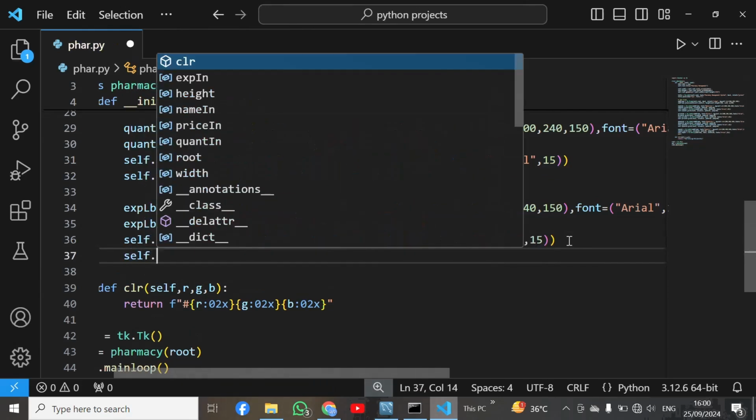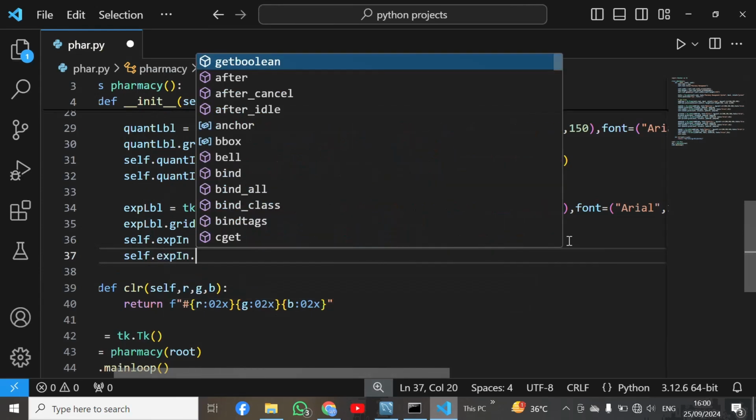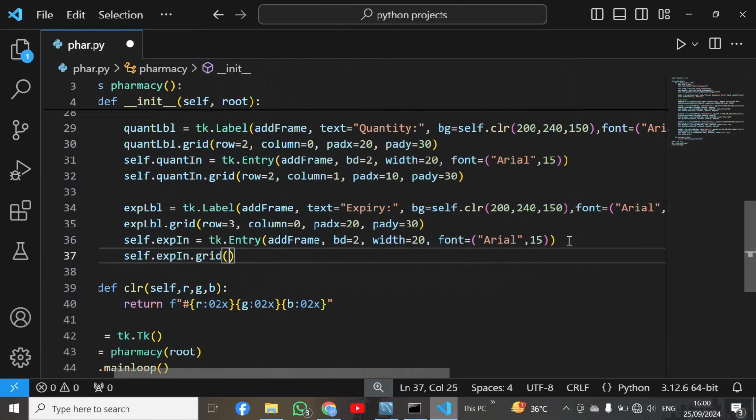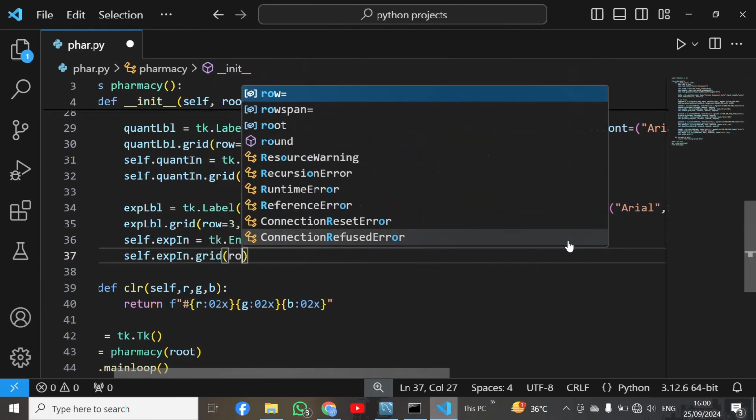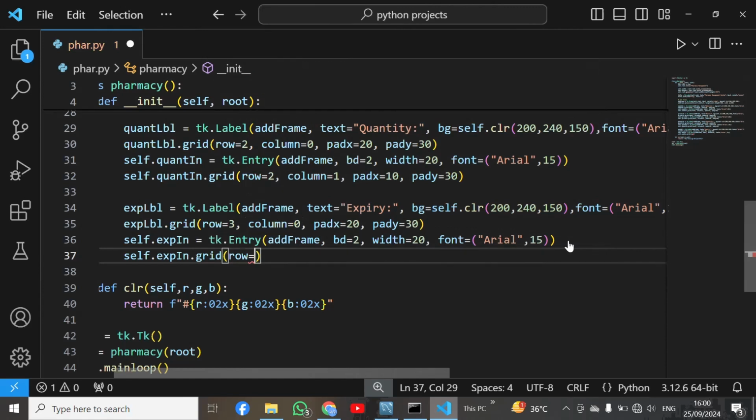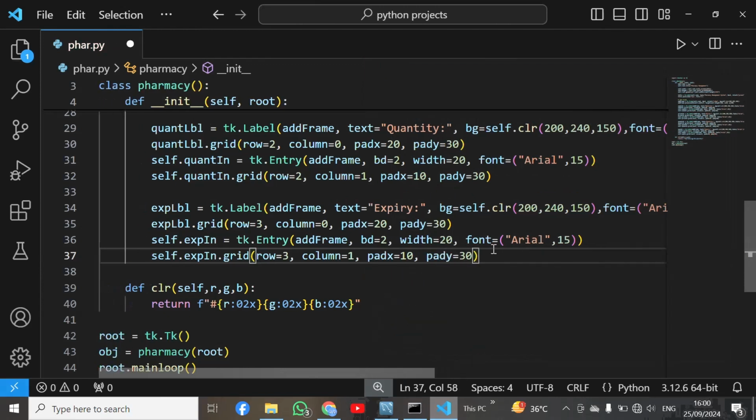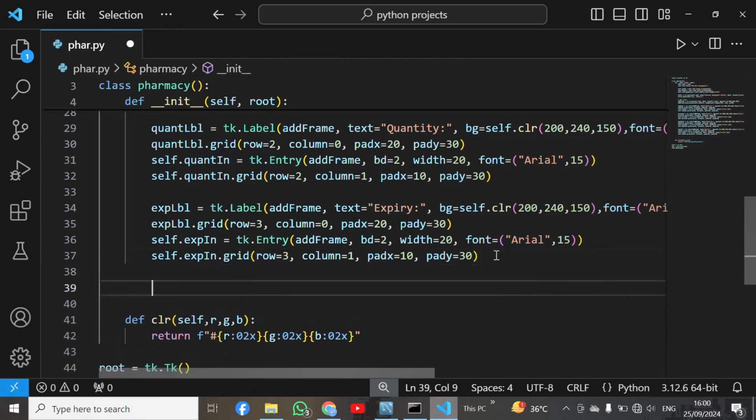To self dot expiry in dot grid. Okay, so next here I have to use row property, and I will use fourth row number and second column of fourth row number. Okay, and for horizontal padding I will use 10, and for vertical padding I will use 30. Okay, so this is our label and input field.